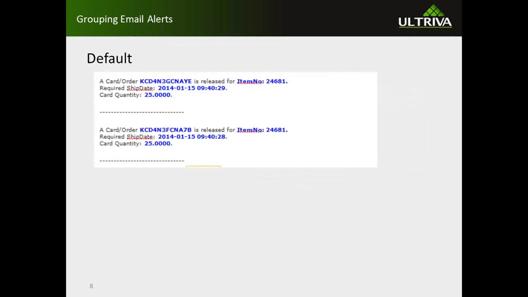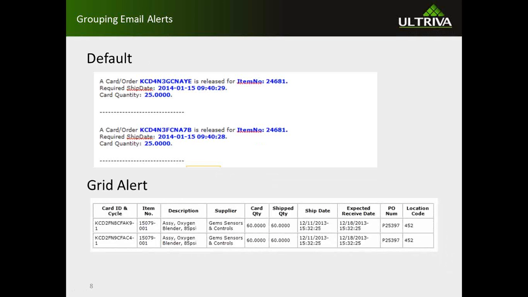In the past, prior to version 7.0, in the older version, if you're using the grouping, this would be your default. Things would be listed one right after the other in the email. And so now with version 7.0 and higher, we can now turn that into a grid alert. And so it makes it much easier to read, and you can see things at a glance much easier.